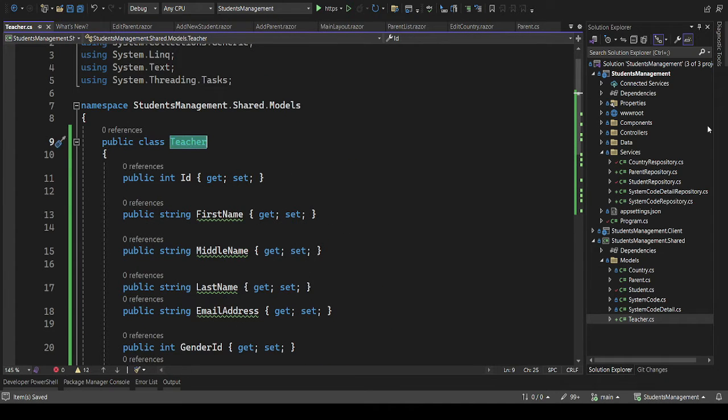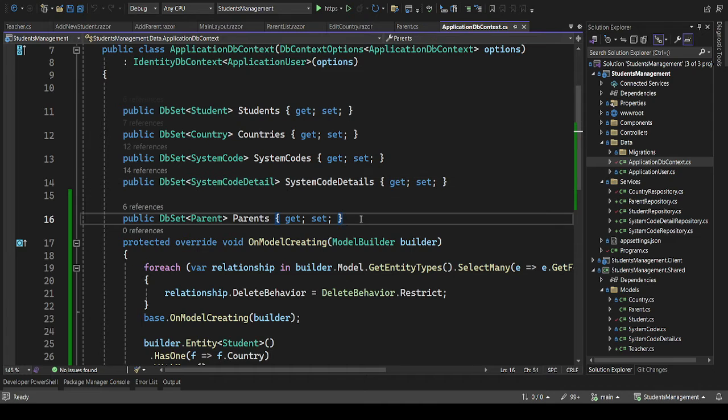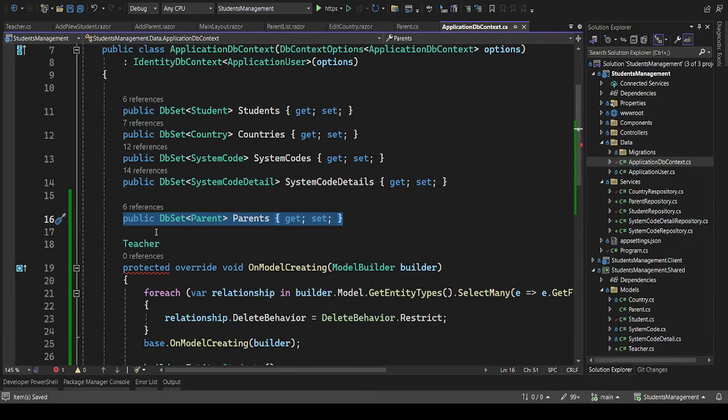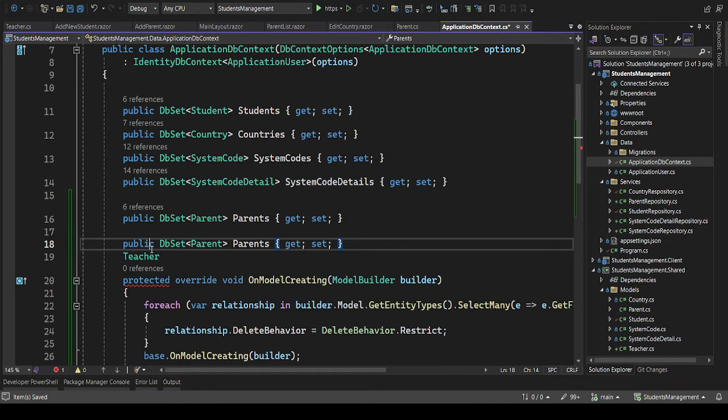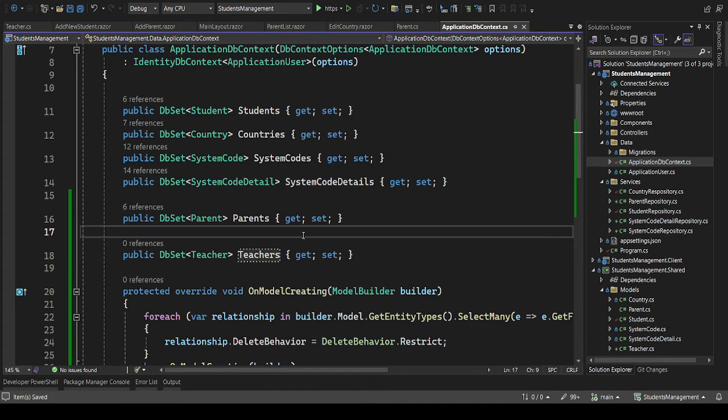How do we do that? Let's go to our data application DB context. Then we are going to define our table name. So just have our DbSet, then specify the model, then here we'll say teachers. So that is the name of our table.